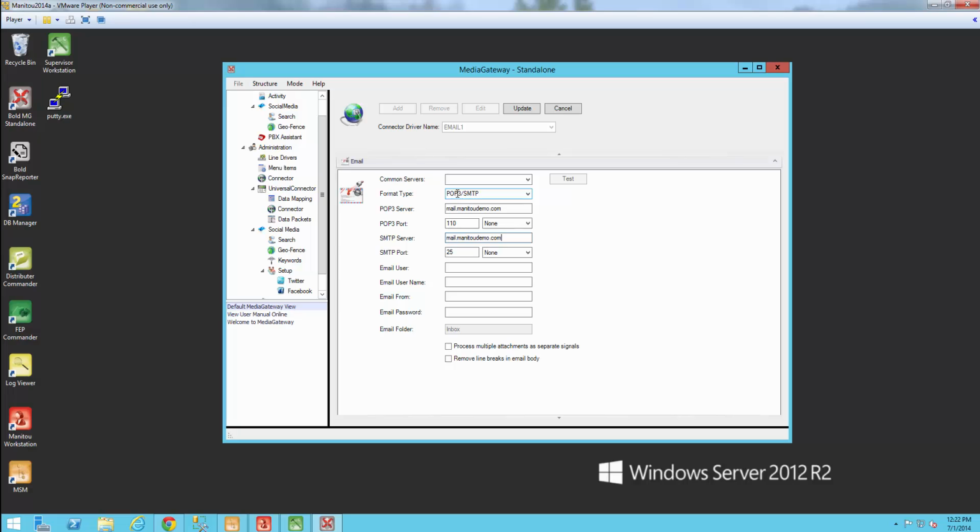And you'll notice when I selected that POP3 up here in the drop-down, it automatically defaulted the port information. So that's pretty handy. So next is going to be the email account, so the address.